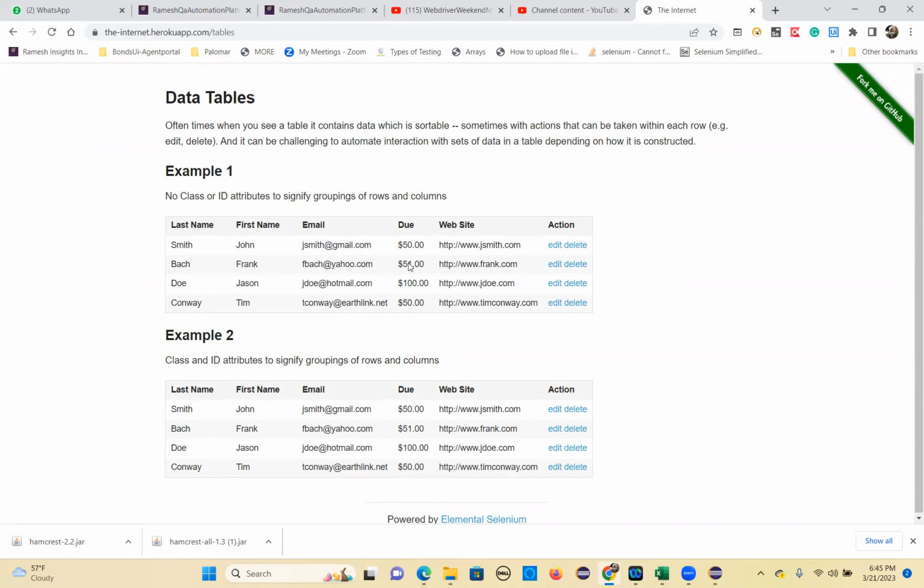How can you fetch the web page data? Get attribute to get value. Get the attribute of values. Get attribute.